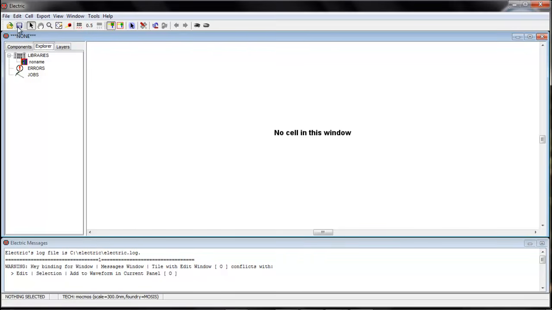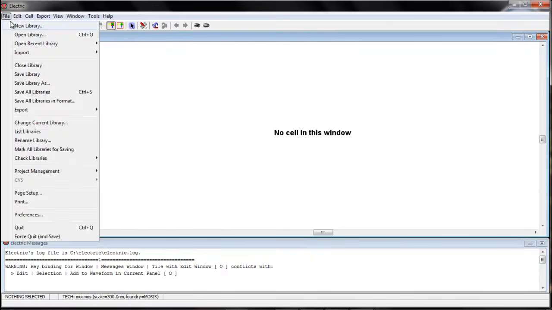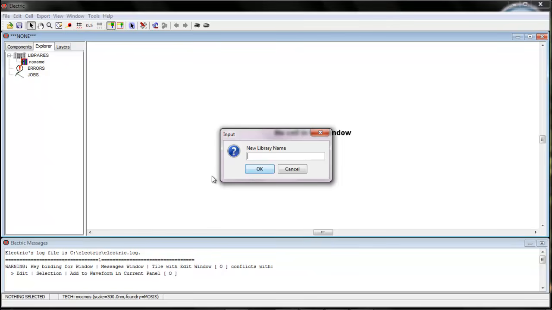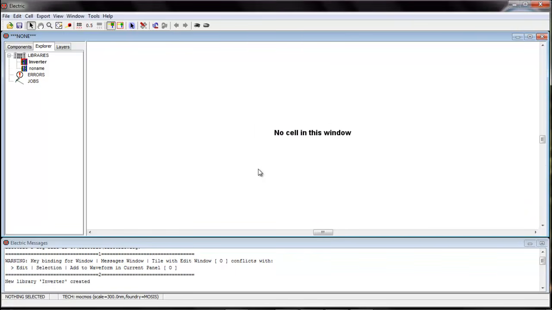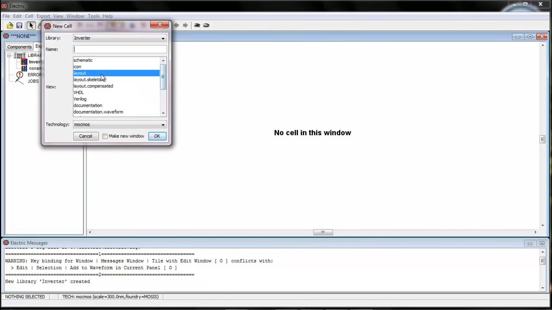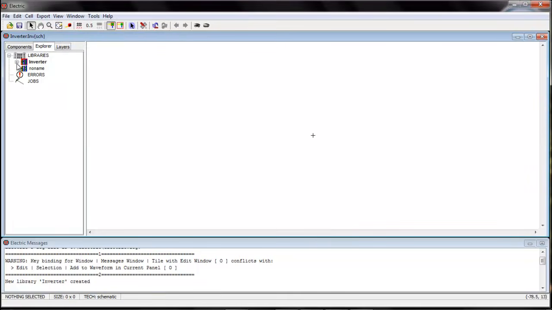So first we will make a new library. So we'll go to file, new library, and since we are making an inverter, let's name it inverter and say OK. Now your library is created. Within the library you need to make cells. So we'll go to cell, new cell. Since we are making a schematic, we will select schematic and type INV, inverter. I'll say OK. So here is your library and here is the schematic cell.